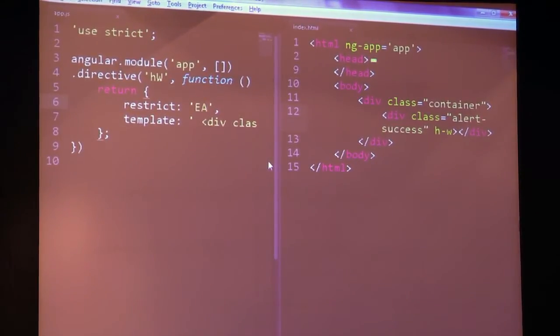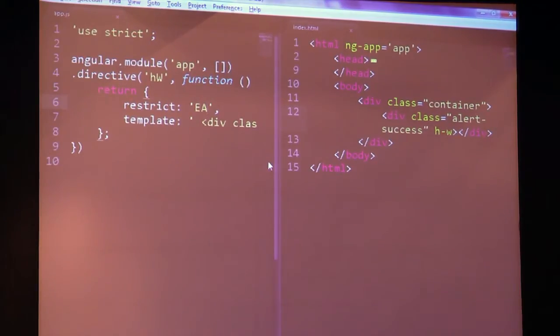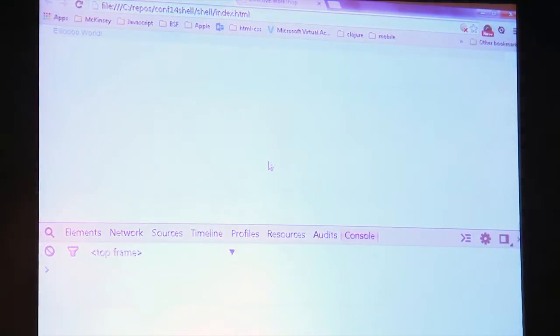You can. H-W, that's how they have. So there's a normalization process. When Angular looks up H-W, it normalizes it, converts it. So after the dash, the first letter it converts into capital and then looks up the registered directive. Correct? It looks up the camel case. So there's a mapping there. That's a normalization process. So now if you see, the hello world is coming.